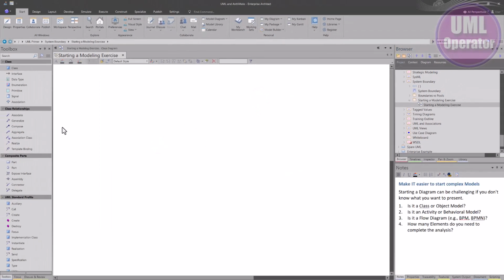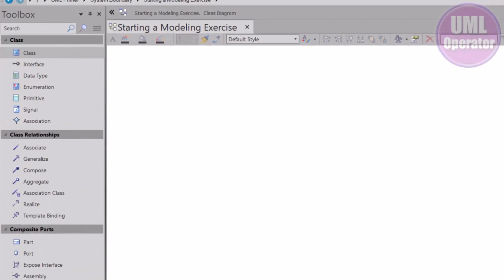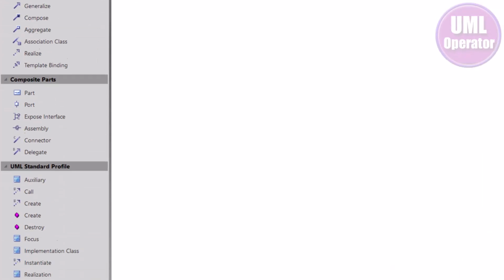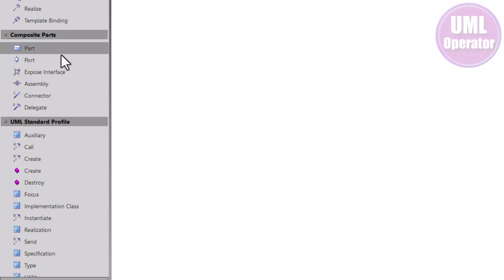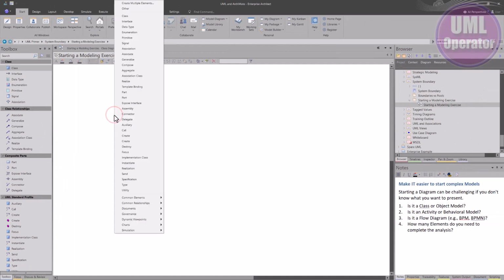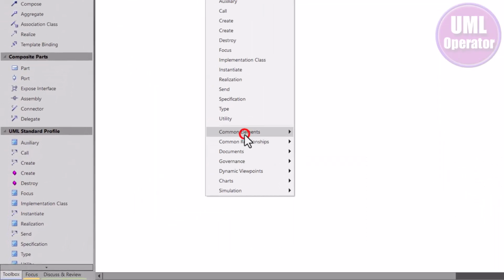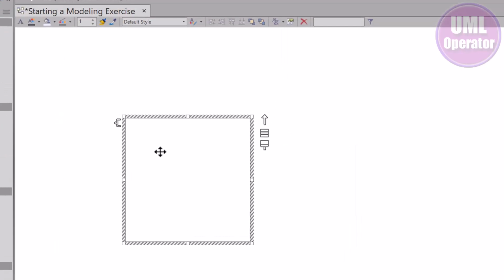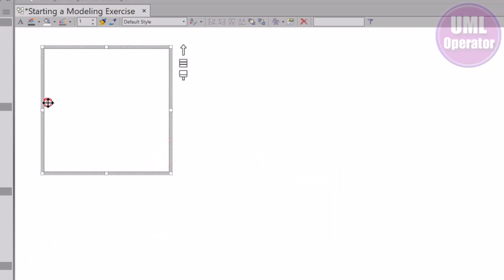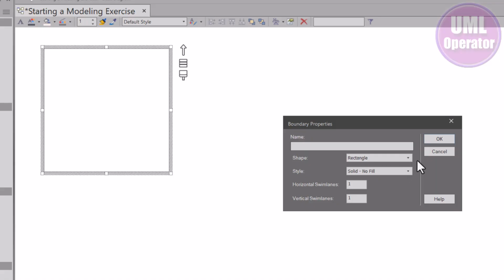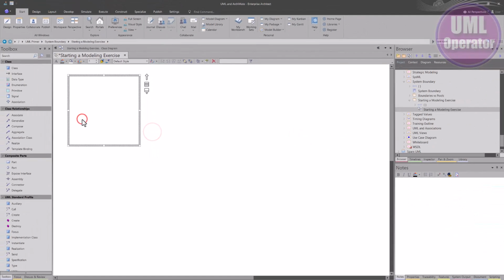All right, you'll notice that the toolbox is over on the left for me and we don't have any partitions down here. But if we hit the space bar and we go to common elements, we have boundaries available. Again, I don't like to use boundaries because I can't put any content, any intelligence in there. So we're going to get rid of this and we're going to add an activity partition.